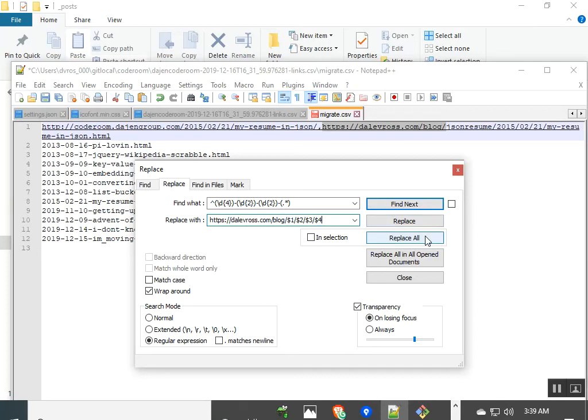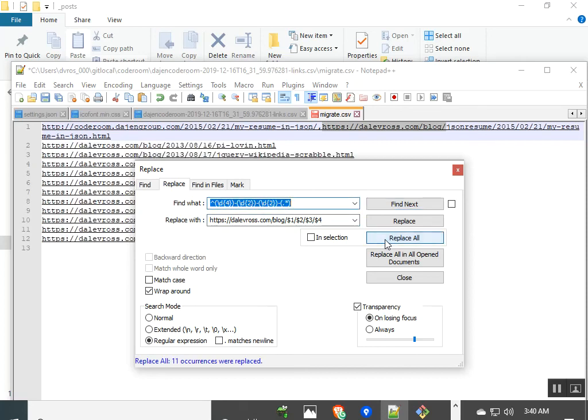Yep, regular expressions, find that. So find year, month, day, dash, HTML file, and replace it with the new blog URL. And I think it's this, if I remember Notepad++ syntax, and replace all. Voila, done.